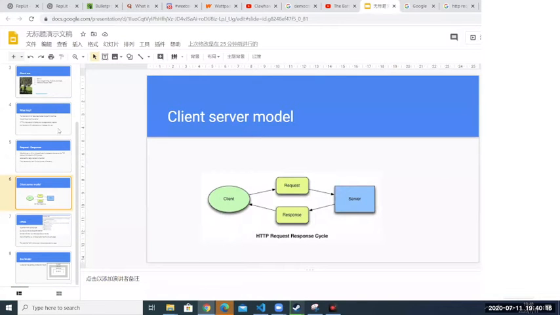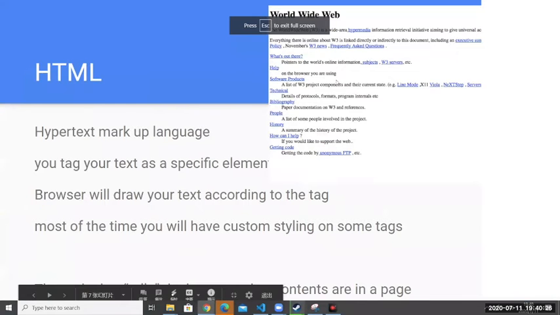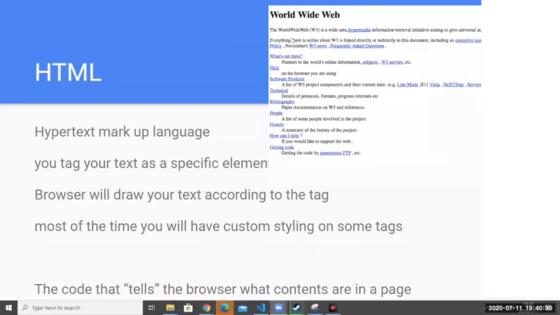Now we got all the theory out of the way. Let's start coding about HTML. This is the first website that ever existed in the world. If you're interested, you can look it up. It's just called the first website. I forgot the link too.